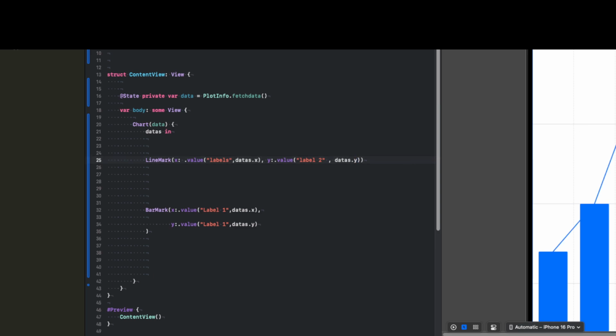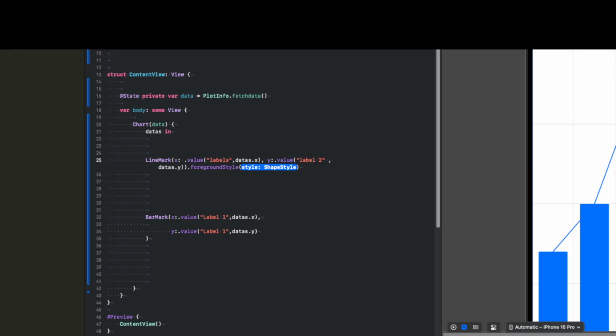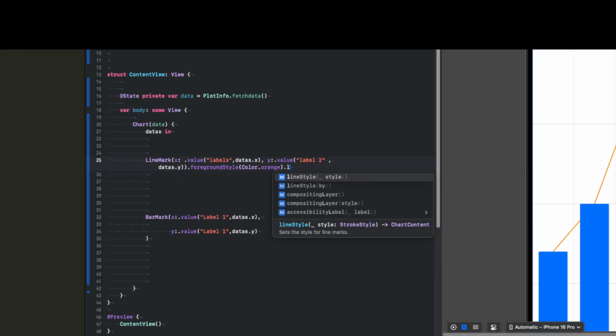Can you see behind that I've got a line mark? It looks on top, but let's give it a foreground style. Let's have it like orange. So you can even change the way that line looks. I can have a dotted line or something. There's something called line style, that is stroke style, and that has to return a chart content.